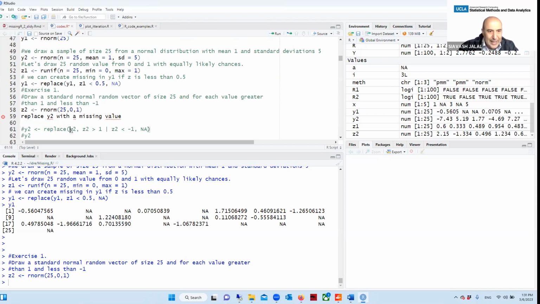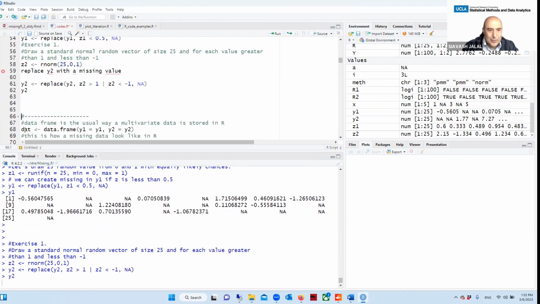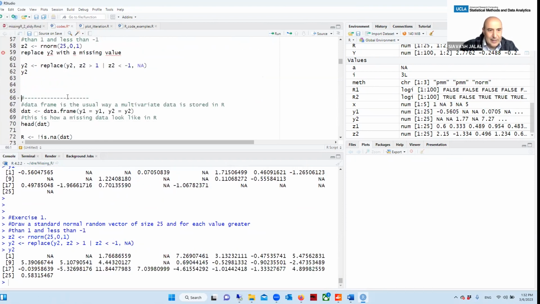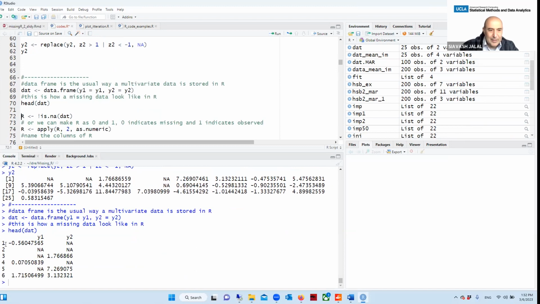But anyways, then I can replace y2 when z2 is bigger than 1 or less than -1, right? It cannot be bigger and less, right? So you have to put or. So if I run this, then I get y2 with some missing. And then if I put them together, I get the data set with some missing.